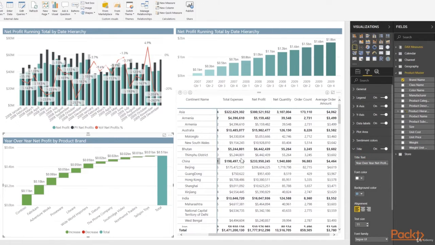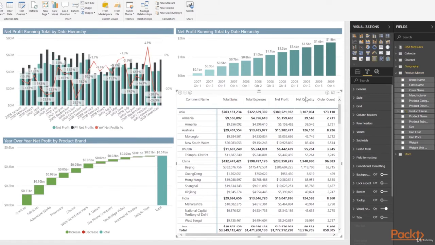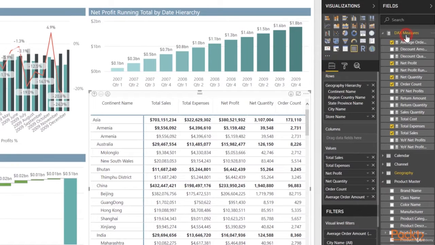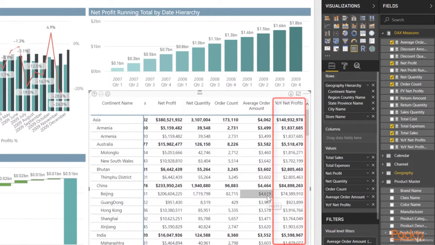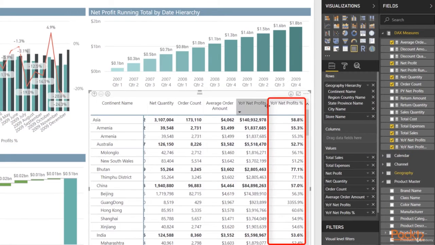Now the last thing that I want to do is I want to add those two columns to my matrix table because that's one other thing that I needed. So I'm going to come over here to that value section, open up DAX measures, and I'm going to add year over year net profits down here at the bottom. Because if I scroll over, I can see that it's added in. Perfect. And then as well, I'm going to add the year over year net profits percentage. Those are both going to be in here.